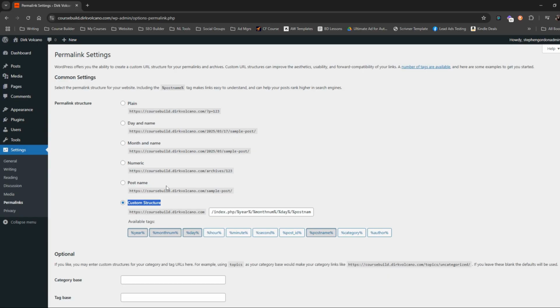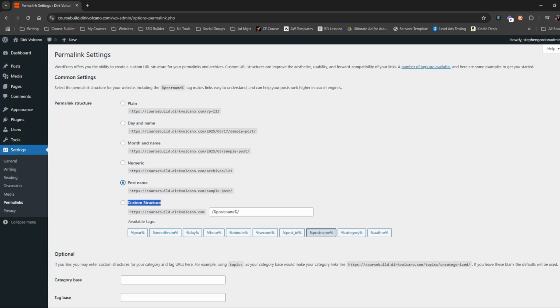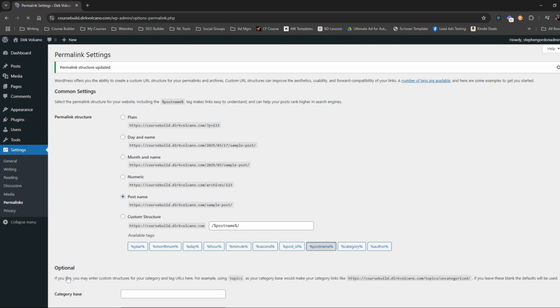However, when we change our permalink structure to post name, it becomes much clearer. dirkvolcano.com/adventure-danger. That's a lot easier to share on podcasts, interviews, social posts, and ads. Always use the post name permalink structure. I'm not going to make any changes to the optional fields below, so I can go ahead and save the permalink settings before we go to the last screen in WordPress settings.